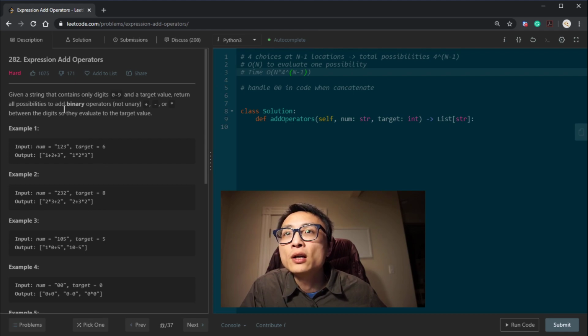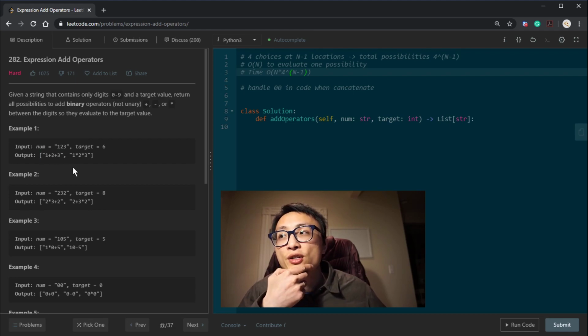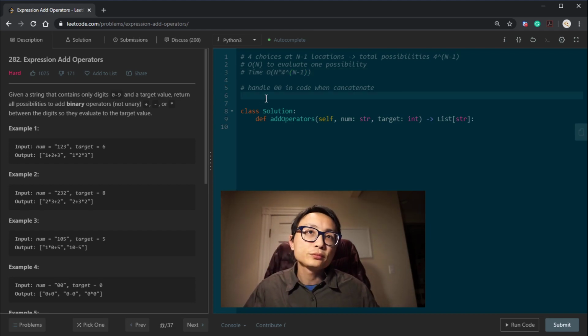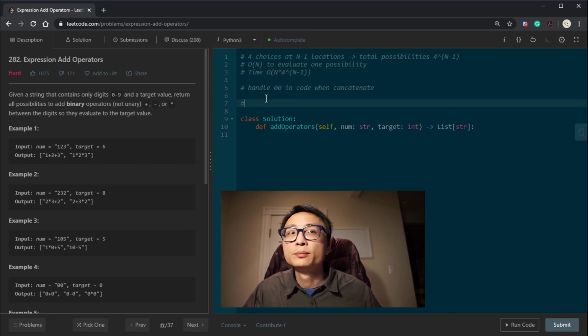A better way of doing that is to do DFS. We form one complete expression and then backtrack to the previous decision and try another decision to keep going until we reach the end. In that case, the maximum amount of stuff that we keep tracking in memory is going to be linear. So I'm just going to note it down here.